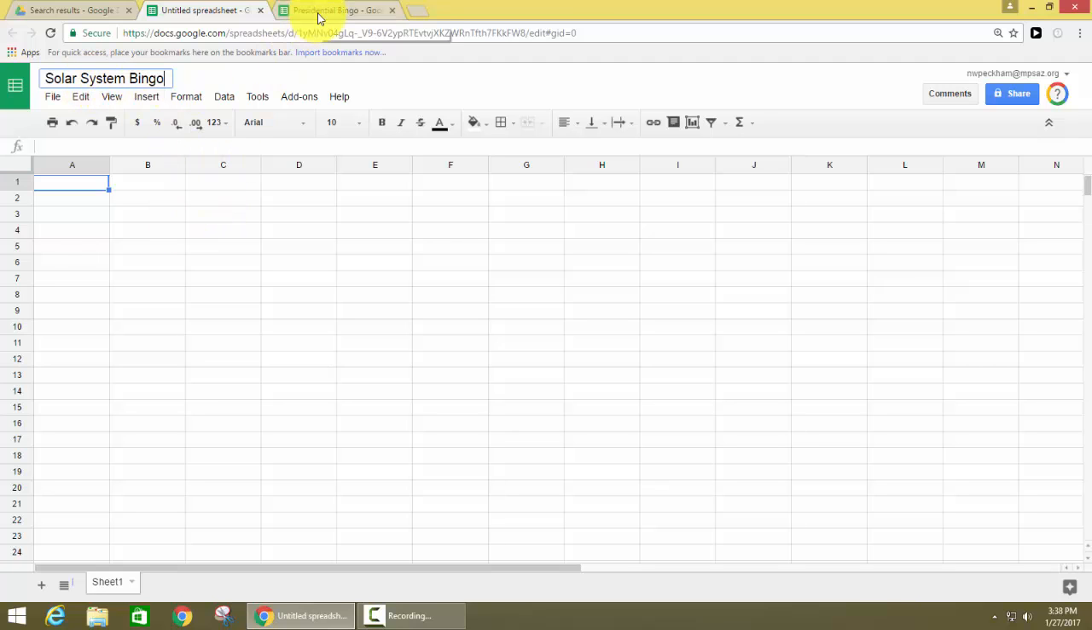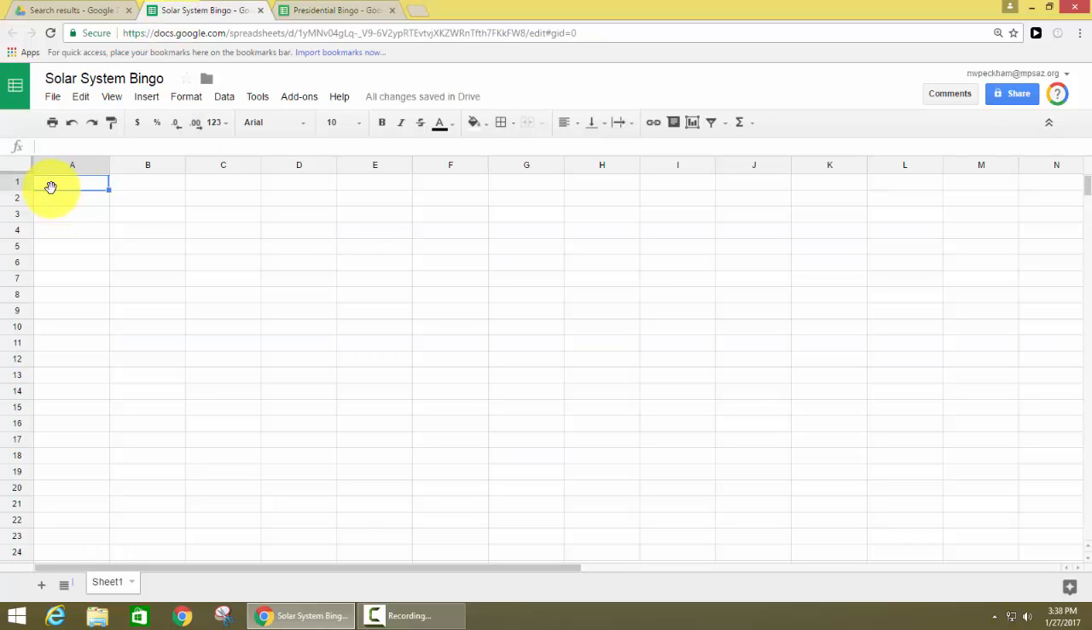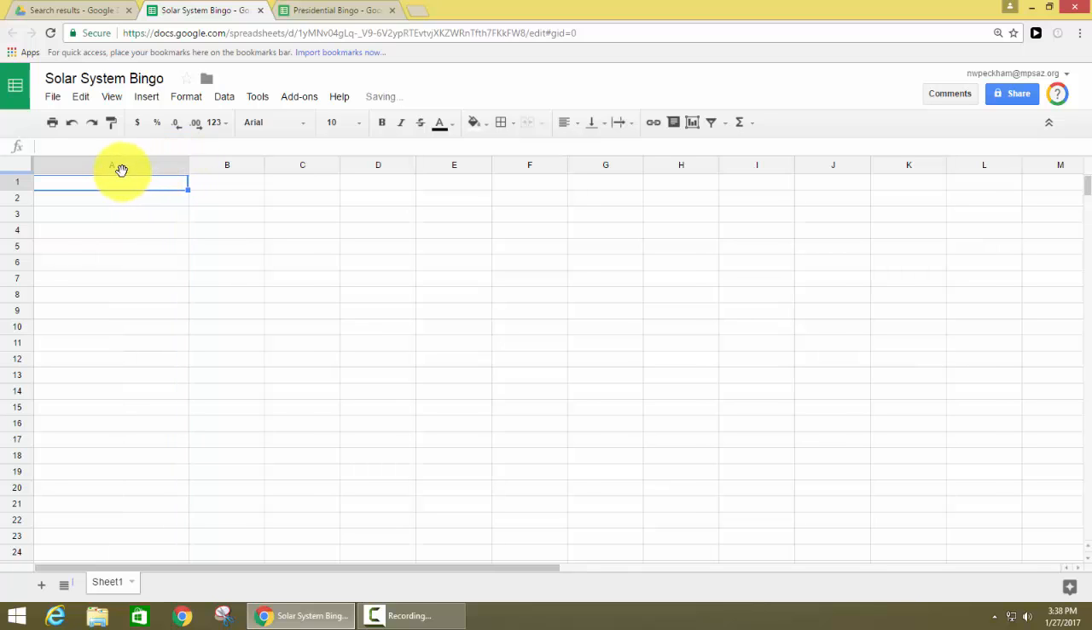You can see I'm going to toggle back to this tab with the presidential bingo. I have my directions in column A, and I have 5 columns across for the bingo answers, and I have 5 rows here as well. I'm going to show you how I did that. What I did was I just dragged out column A. I went to the line between column A and column B, dragged it out a little, typed in directions, and I'll leave that there for now.